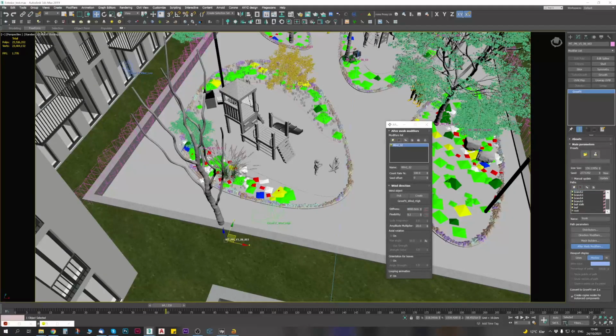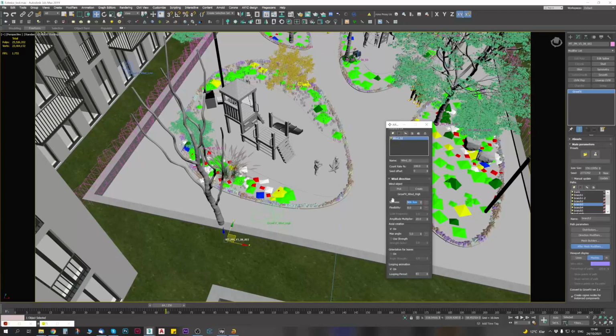And also think about which part of the tree will be moving. I did not do it for every part of the tree. It was done just for the trunk, with a very gentle move, and then I did it for, I believe, branch number 3. Yes, that was branch number 3. And here again we just add the wind modifier and click pick, and here we put less stiffness and also increase the flexibility.